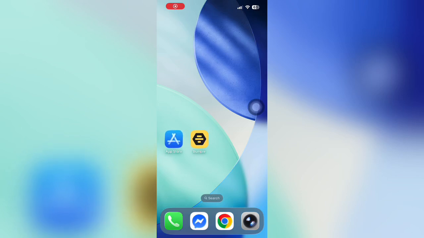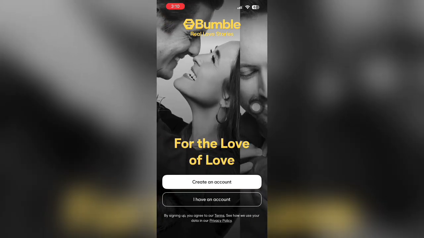Hey everyone, today I'm going to show you how to create a Bumble account on the Bumble app. This is helpful if you're new to Bumble and you want to get your account ready step by step. First, open up the Bumble app on your phone and tap the option to create an account.